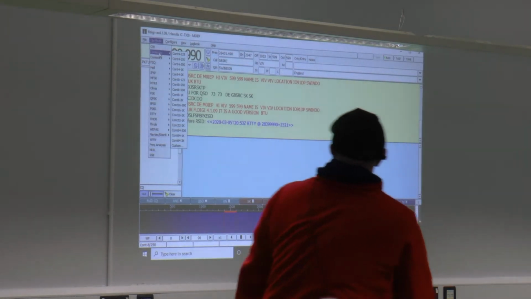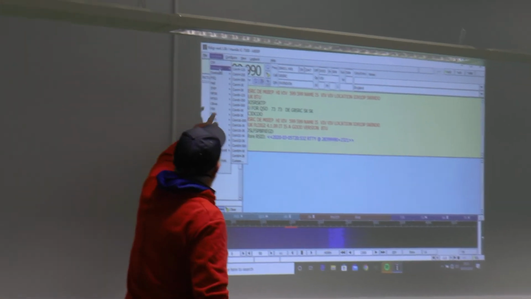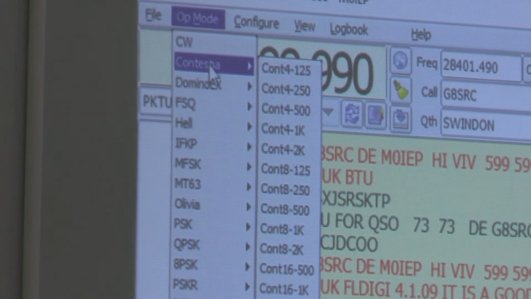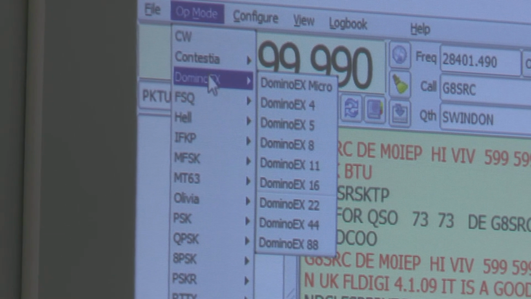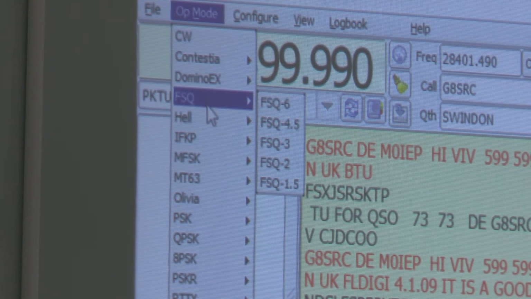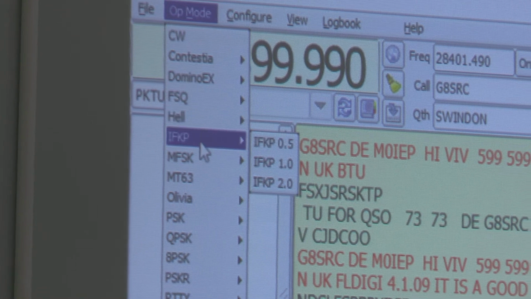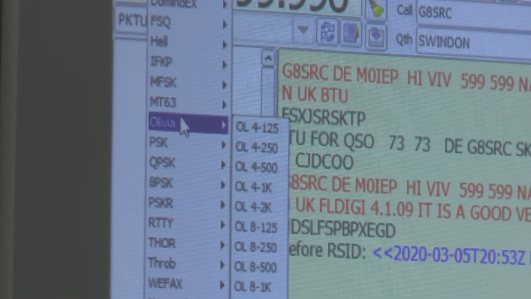And just to show you the modes you have, these are all the different modes. Each one of these has got a loading. So if you go down them, that's the Contestia ones, Domino, FSK, Olivia. So you've got plenty to pick from.